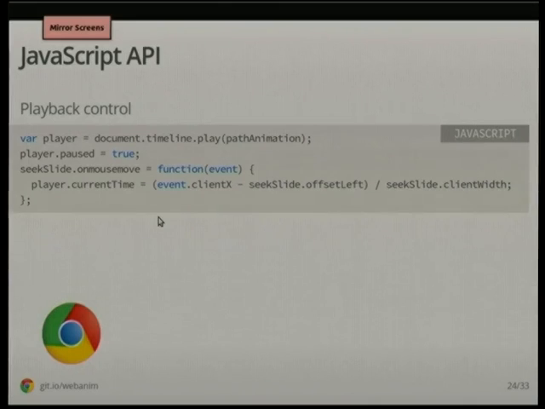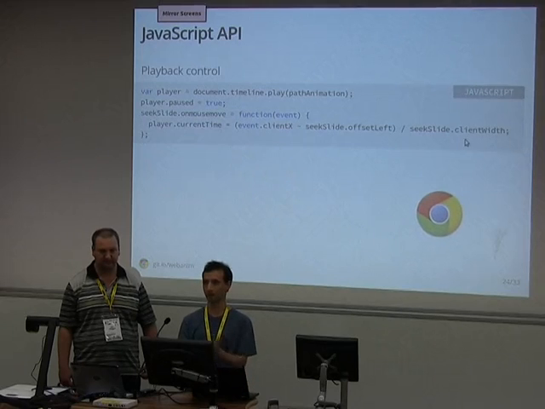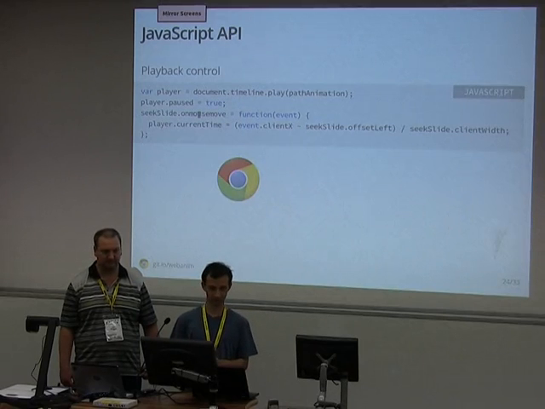And in addition to creating these animations, when you call document.timeline.play, you get back a player. And a player, see on the mouse move event, what we're doing is we're setting the current time of the player according to the X position of the mouse. So this is the same path animation. We're just controlling where in the animation we are based on the mouse position. So just a random JavaScript call, we can set the player's current time to whatever you like.